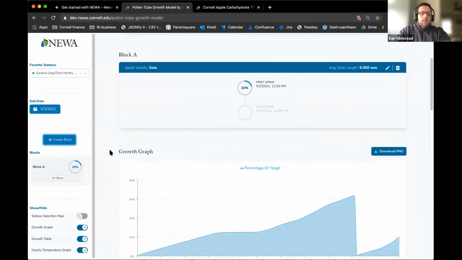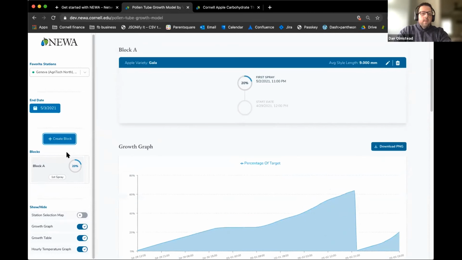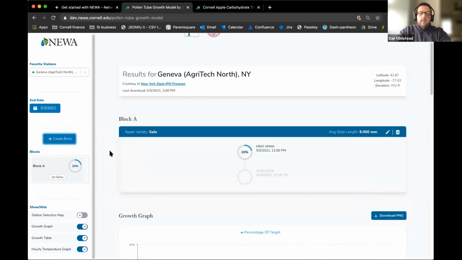let this load. And what should happen is that you'll see a second block here. I'm not going to go back and fix this now, but you have an option to choose whatever blocks you want. You can save as many as you want, and you get output in a summary format. The last thing I'll add is that if we go back to block A here, you'll see that I've got a start date, but now it's showing that we're at first spray, and this is how far along we are in the first spray.